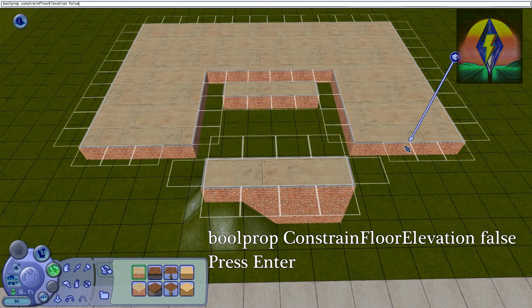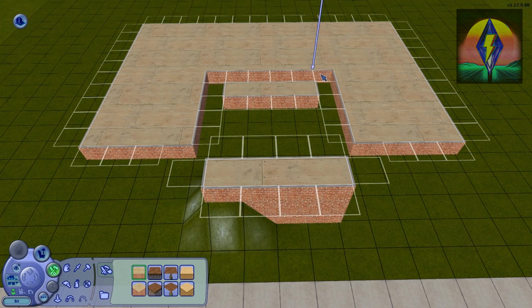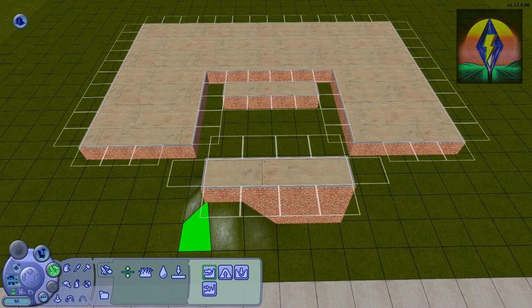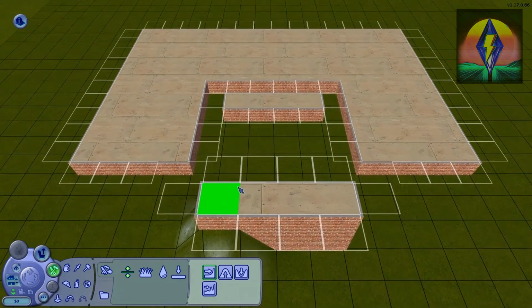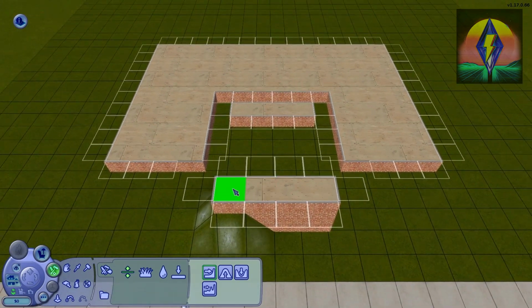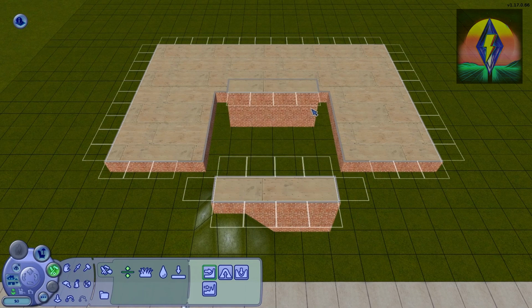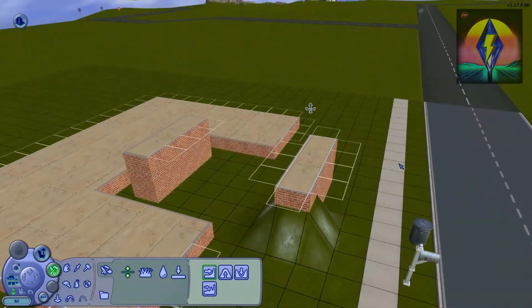And hit enter. And go ahead and go back to your terrain tool and use the flatten terrain tool and drag from here in that corner all the way over to here. As you can see, both those foundations now match.